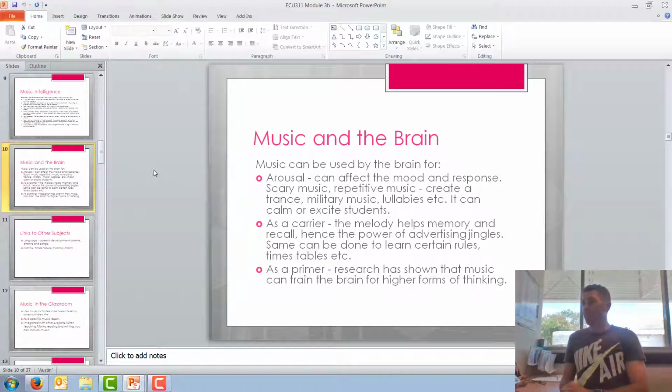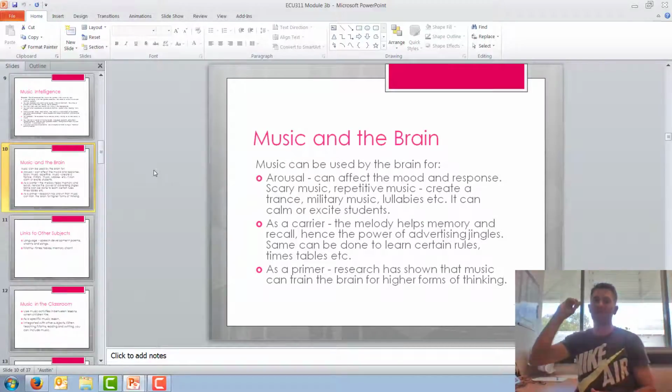So music and the brain. Music can be used by the brain for three things: arousal, as a carrier, and as a primer. So in terms of arousal, it can affect the mood and response. So scary music, if you watch a scary movie, for example, most people know that if you turn the sound off, it's not as scary. It's still a little bit scary depending on what's happening in the scene, but it's nowhere near as scary as when you've got those high-pitched, squeaky, squealy, just high-pitched sounds, which build up throughout a scene.